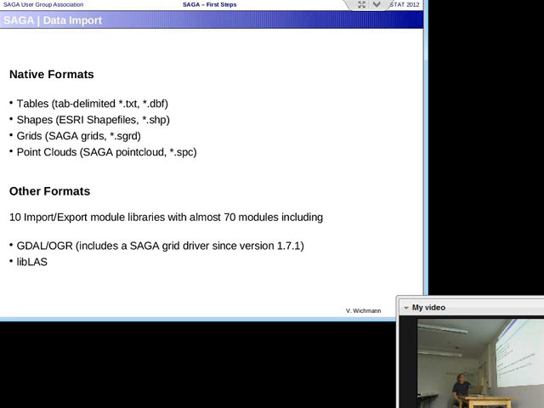And since we implemented point clouds, we have a module for importing LAS files. LAS files are a common format for LiDAR data, so we will use it today to get some LiDAR data into SAGA.